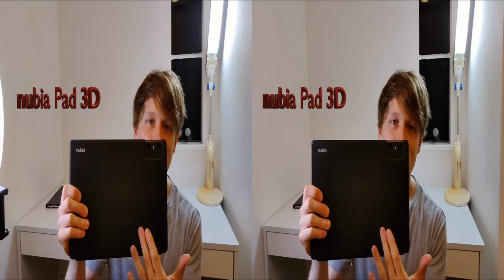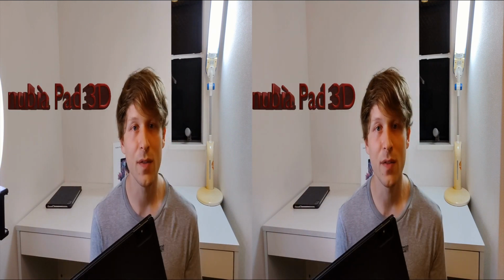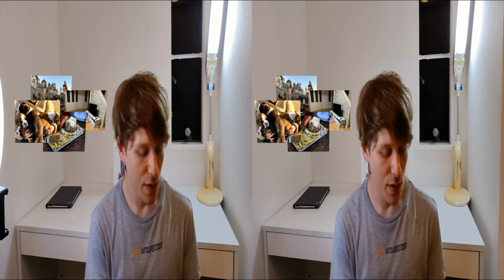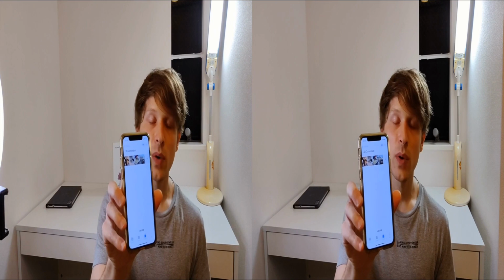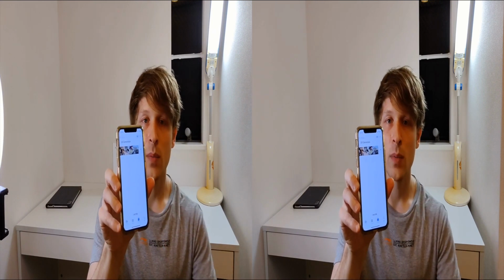is the Nubia Pad 3D, and with this device you can convert any photo or image into 3D. And in today's video I want to show you how you can take photos off of your iPhone and convert them into 3D. Pick whatever photos you want to convert, and I put them in an album on this iPhone.